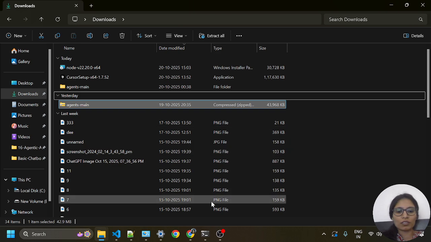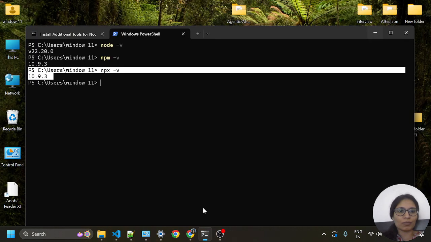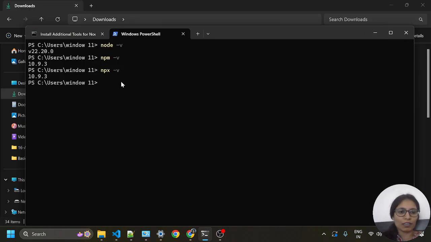After this you need to run some commands in cmd. You need to open cmd, then run node -v. I already have Node.js, so it shows you the version of Node.js. Then you need to run npx. That's how you confirm you have node and npx on your machine.